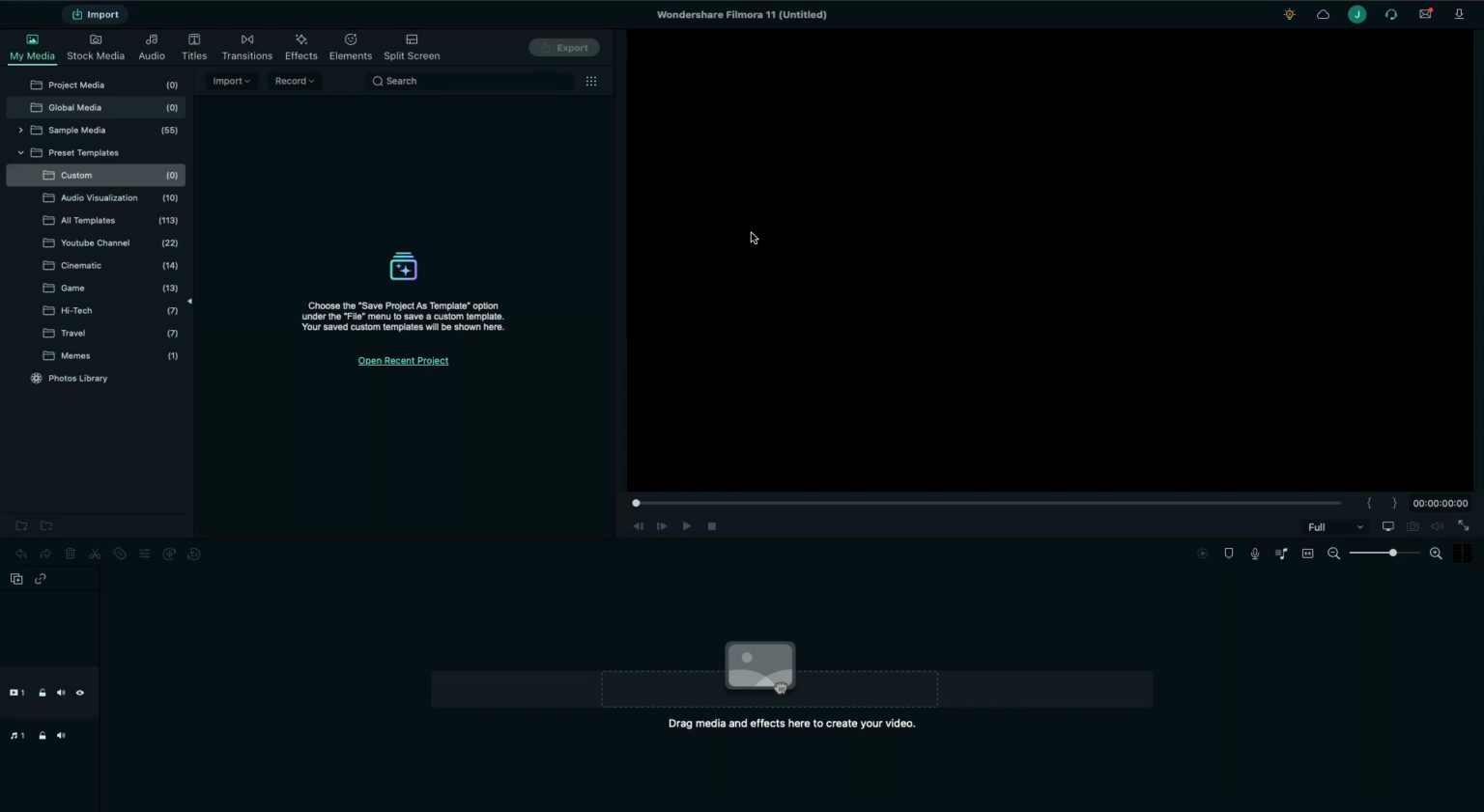Now we're going to go to Import. Here you can import visual and audible content for use in this project. So we're going to import our 2 video files now.